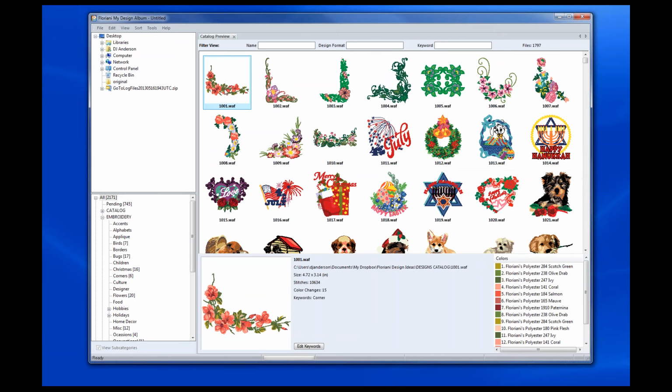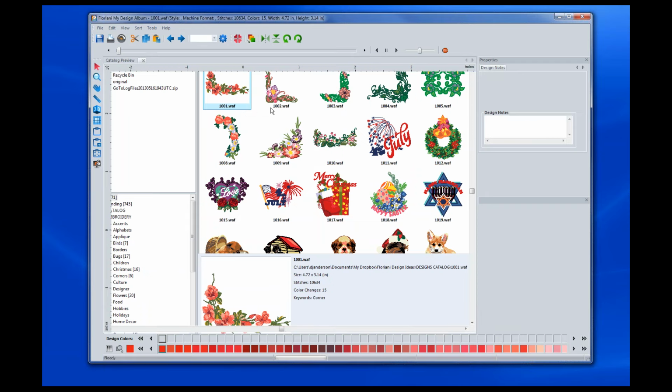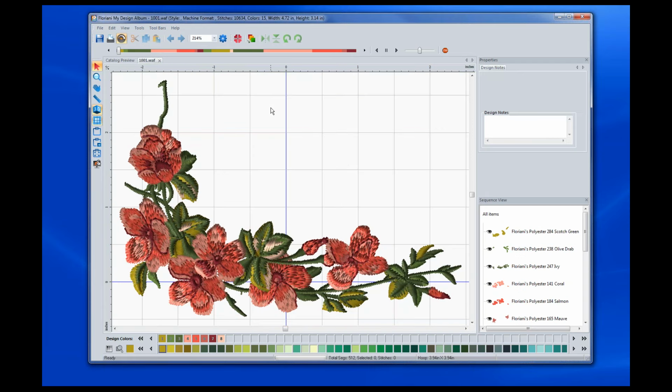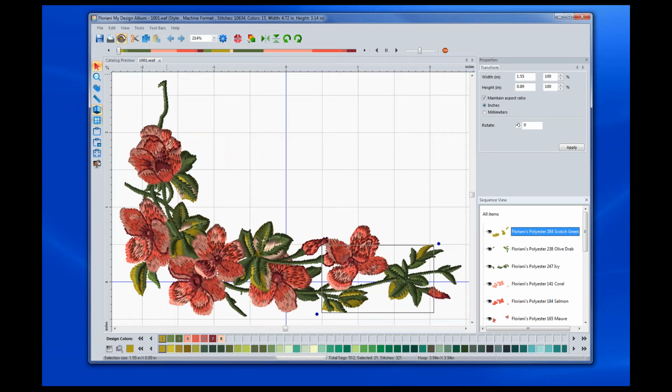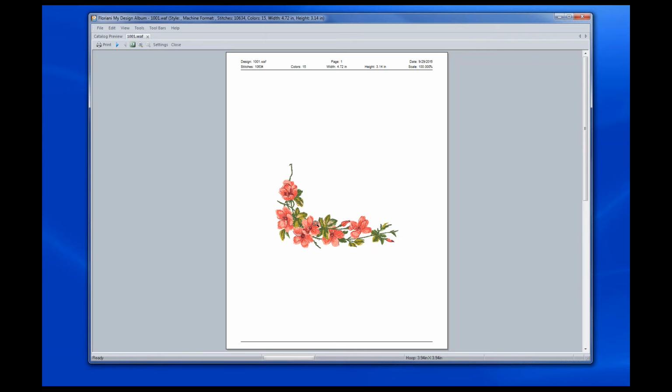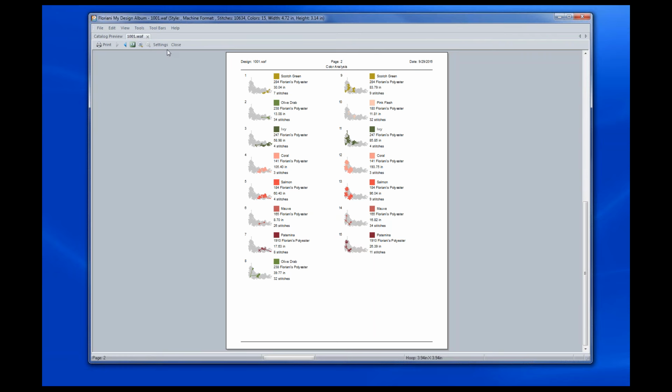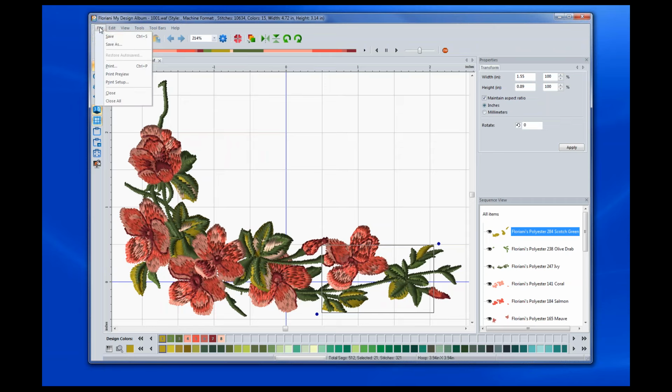But the real power behind this program also comes in, if I right-click on it, I can open it right into FTC-U, MBQ if I own those programs, or I can click on Edit Design. And when I click on Edit Design, you will notice that it looks very familiar to Floriani software. This allows me to come in and change colors of a design, do a print preview, so I can print it out. I can also save the design into whatever format I want.